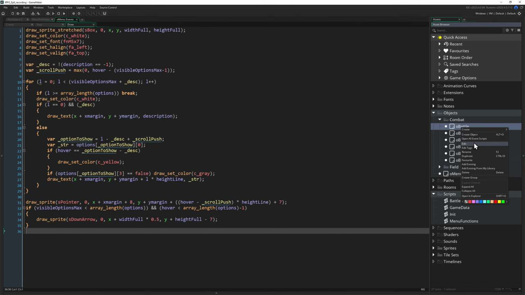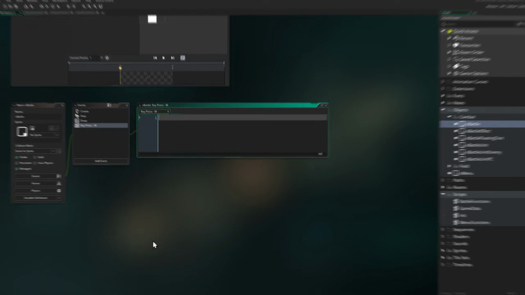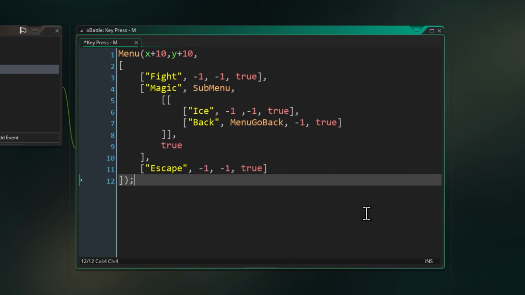Let's go to O Battle and make a key press event for the letter M or something temporary and out the way. Then I'm going to paste in this, and you can just copy this directly. It's not really important, it's temporary. It's a menu call at x plus 10 and y plus 10 and provides an array of arrays. This is what our menus look like. Each entry containing the option name, function if it has one, arguments if it has them, and whether it's available or should be grayed out.